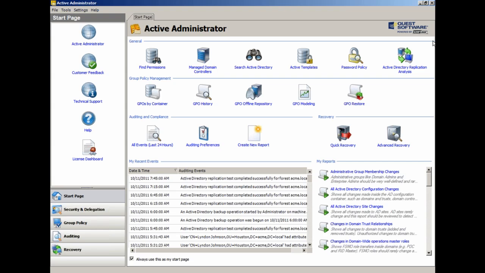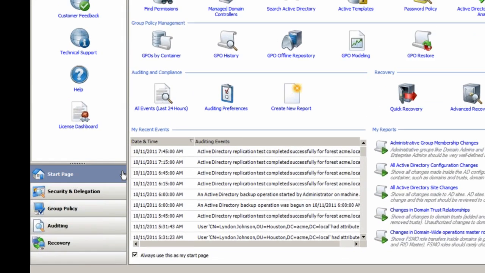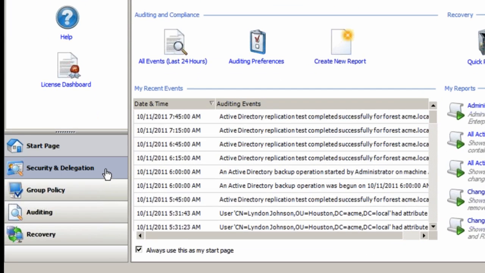I'm Sebastian Straub. I'm a system engineer here at ScriptLogic, and I'll be conducting today's presentation. We'll be taking a look at Active Administrator, and as you can see on the screen right now, I have Active Administrator open. That's the admin console, and I have four modules which are important here. We have our security and delegation, our group policy, auditing, and recovery. And we'll be going through these modules one by one.